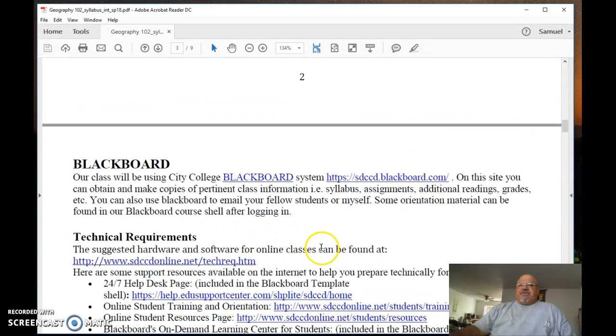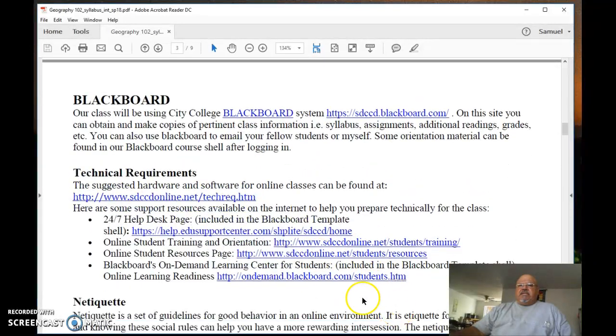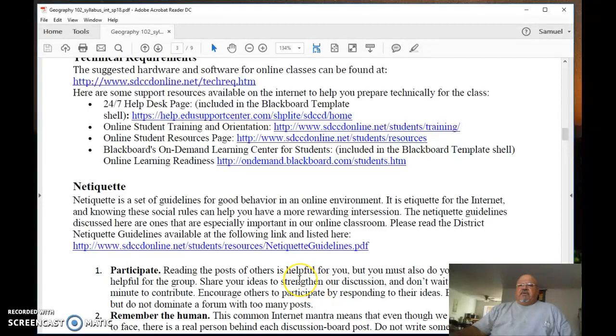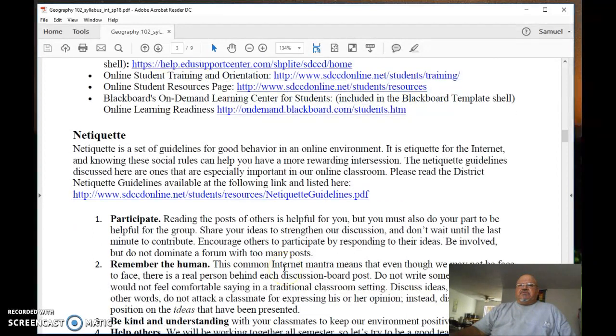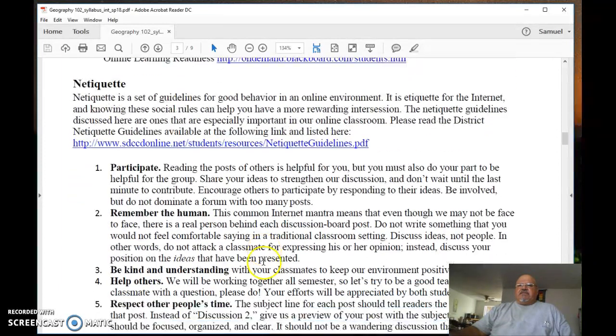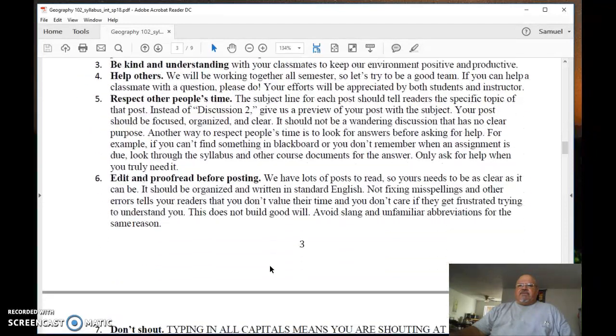Anyway, there's a lot of information about getting on Blackboard, particularly some technical requirements. As this is a fully online course, I suggest that you be very aware of netiquette rules. Basically, as you're on the internet, there are certain ways that we expect you to behave and to proceed, as certain things that you probably wouldn't be doing in a face-to-face course.